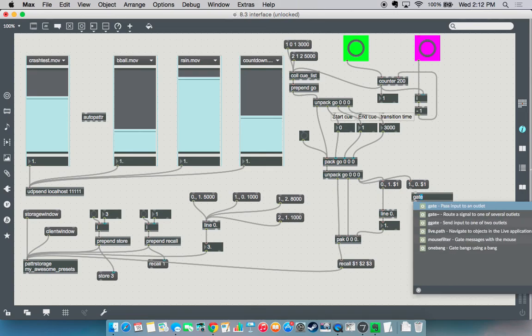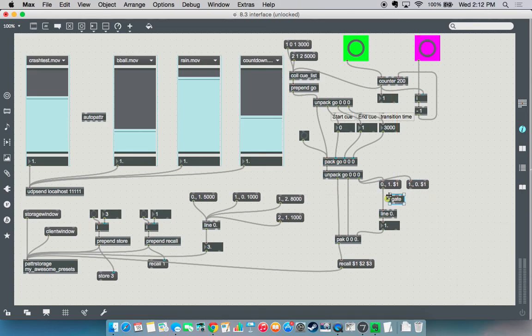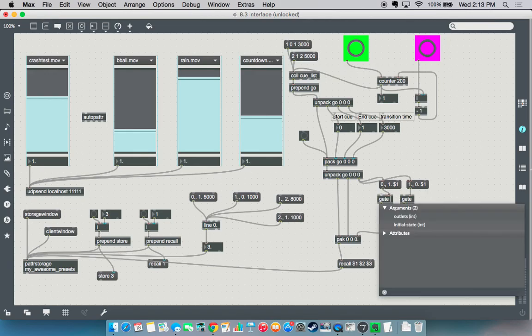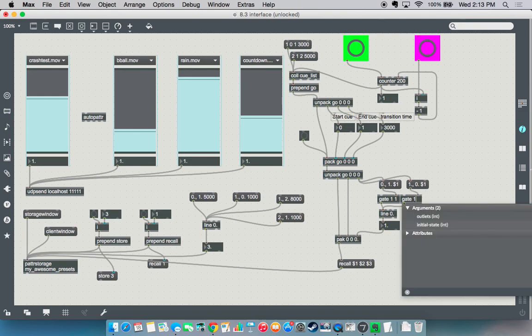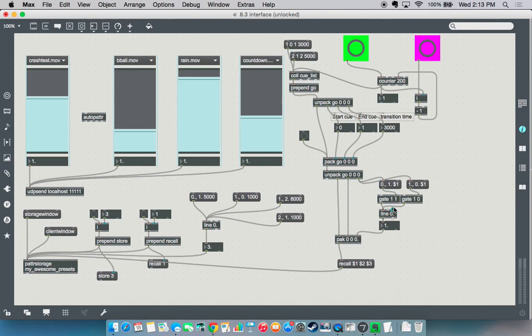So put a gate and send this. Make sure you put it into the right inlet of this gate, because the left inlet is for opening and closing the gate. And make another gate. Send that to the same place. Okay, so we want this one to close this gate and open that gate. Oh, make these gate 1, 1s, and make this one be gate 1, 0. So by default, this one is already open and the other one's already closed.